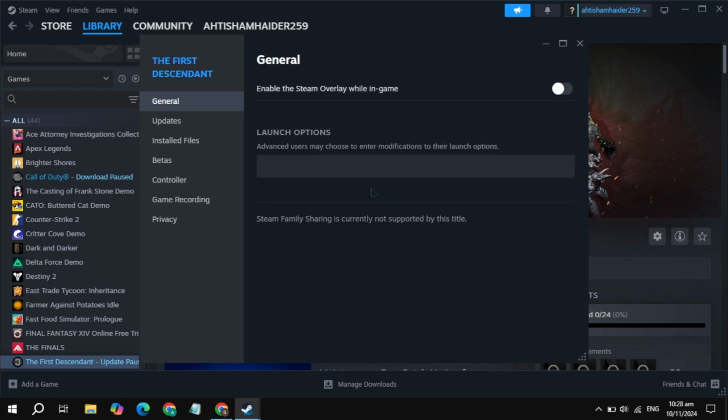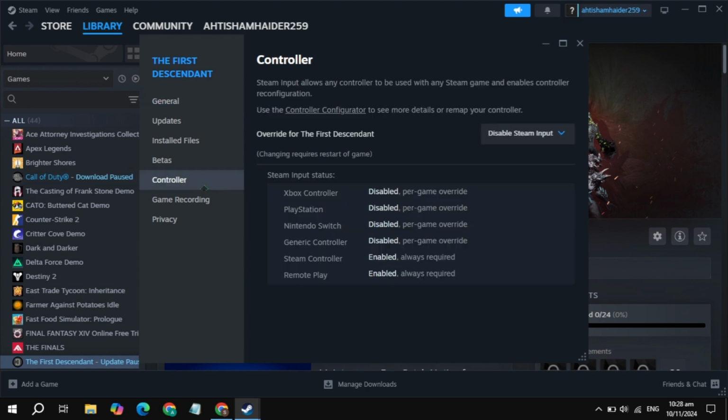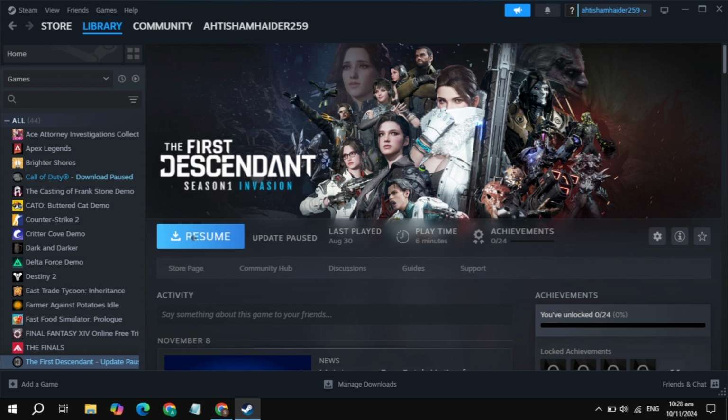Now once you open up the properties of your Planet Coaster 2, just click on the controllers option you are seeing on the left hand side. Now once you click on the controllers, here you see the option of override. Just select here the disable Steam input. Now once you select the disable Steam input, launch the game and check whether the problem is fixed or not.